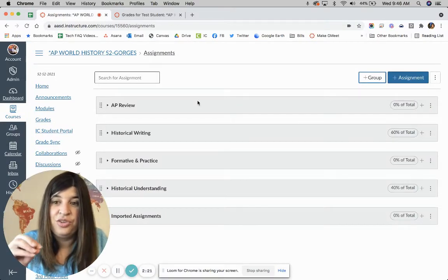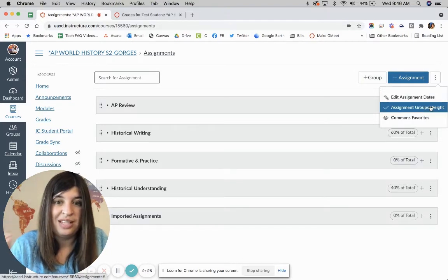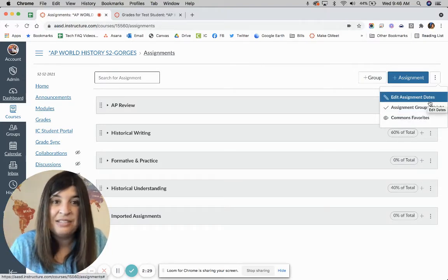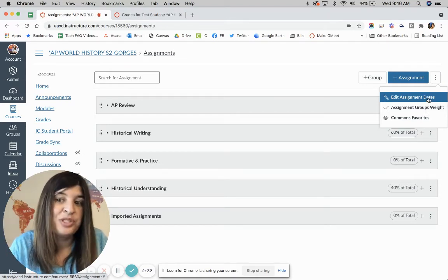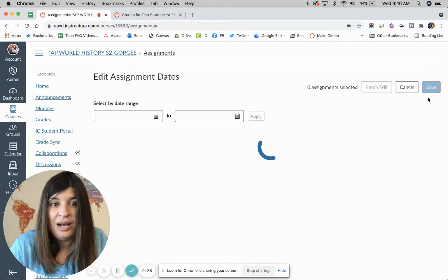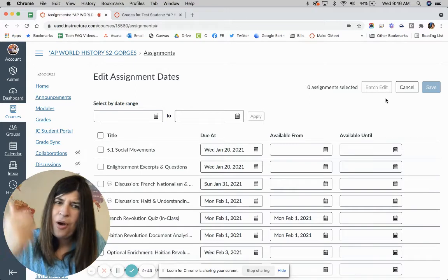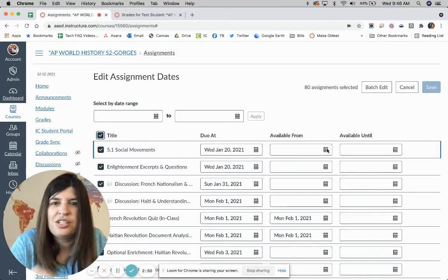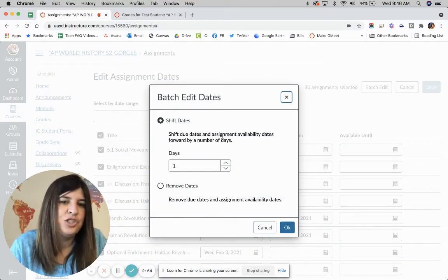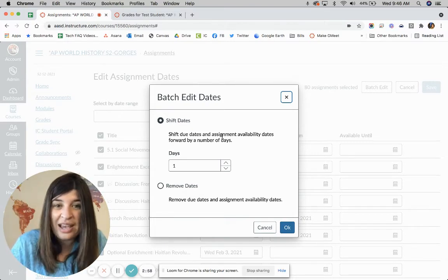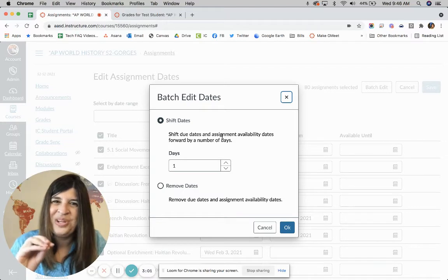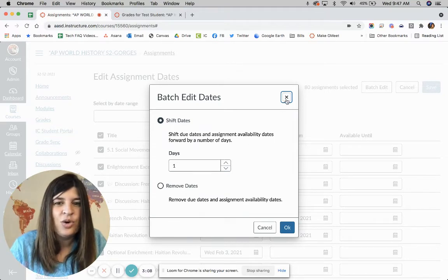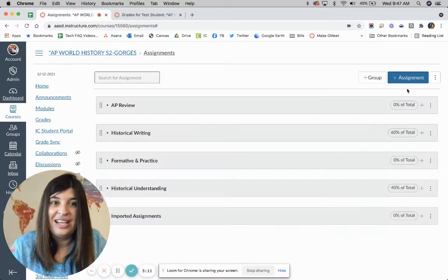Now, also in here, I would like you to know that, again, this is where those assignment group weights are. We can edit assignment dates if we need to from this page as well. You even have the option on here to do a batch edit of dates. Just be aware that that's here for you. It's going to pull up all of my different things that I have in here. Let's say I wanted to select all of them and give them an available from date or until date, or I want to change the due dates. I can do a batch edit here and I can shift the days, or I could remove all my dates. This is really useful when you import assignments and it might have old due dates from the previous year and you forgot to remove them. You could do that all from this page without going into all the assignments. So that's really powerful on this page as you are looking at your assignments page.